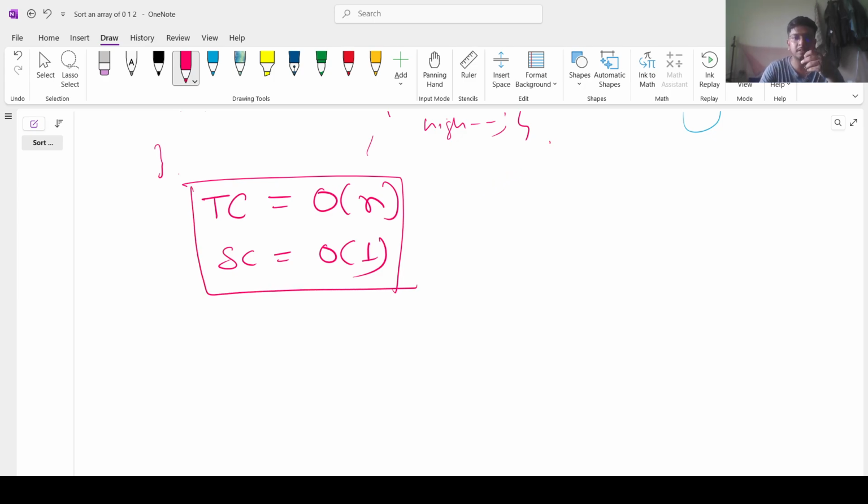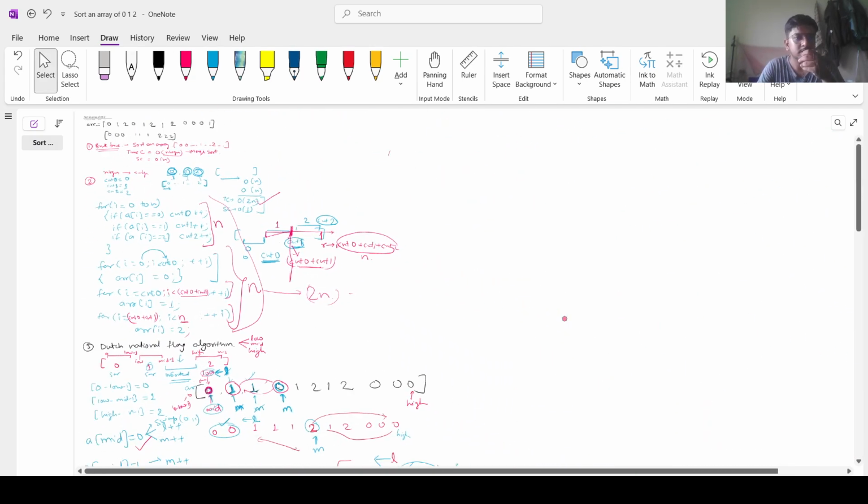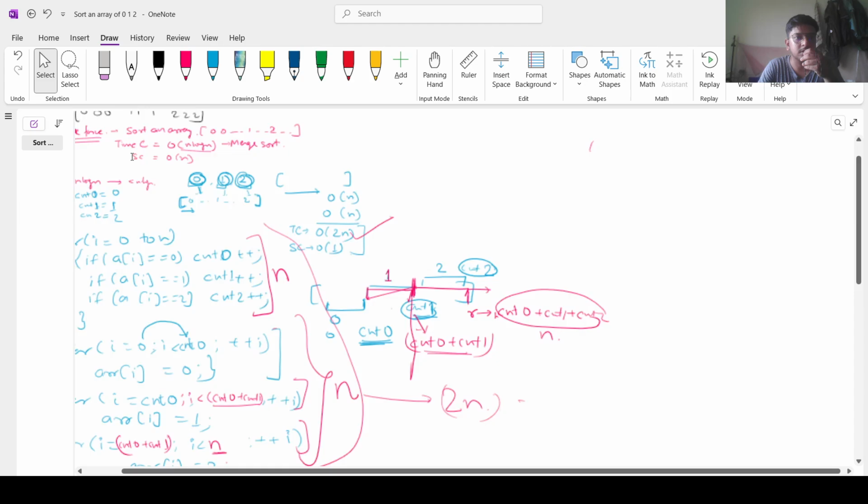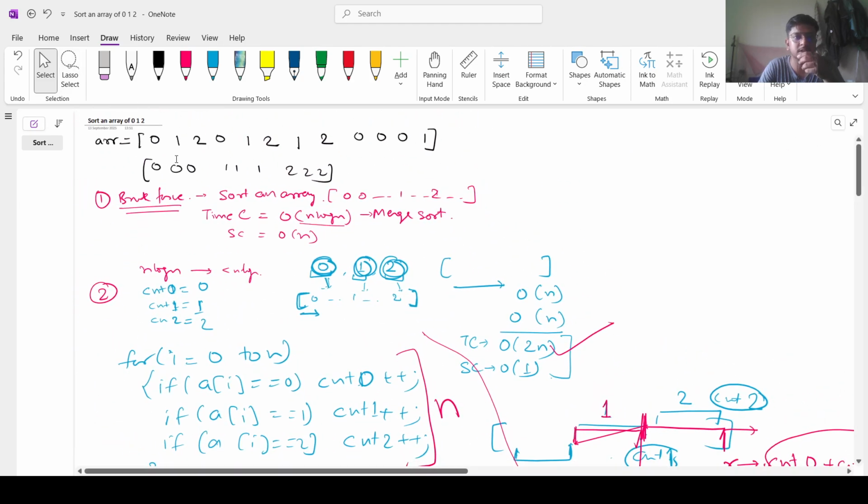So let me revise what I have said. This is a question of sorting the values 0, 1, 2. There are three approaches. First one is the brute force approach. In this we will sort the array by using merge sort. The time complexity will be big O of n log n and space complexity big O of n. This is the easiest part, just sorting the array. So now our target is to decrease the time complexity from n log n to n.